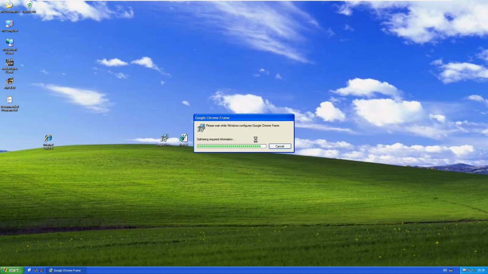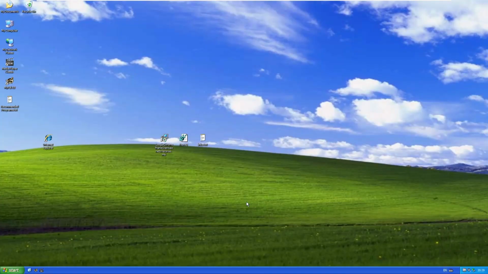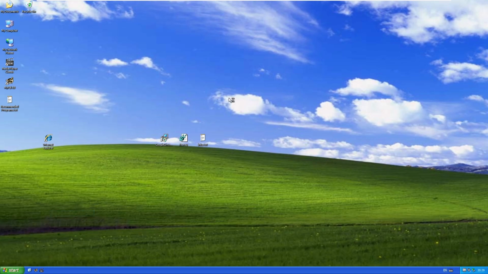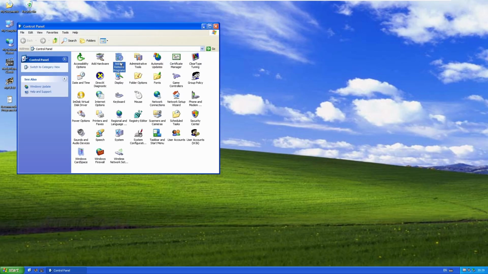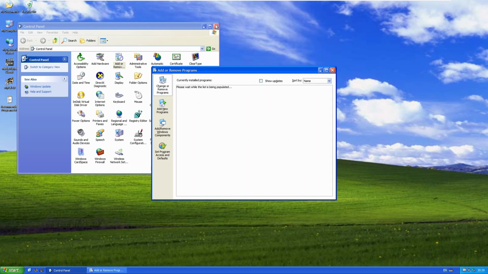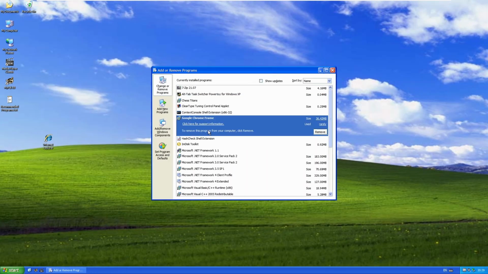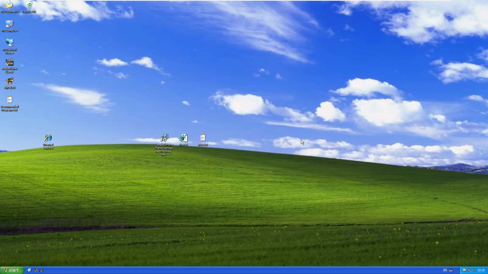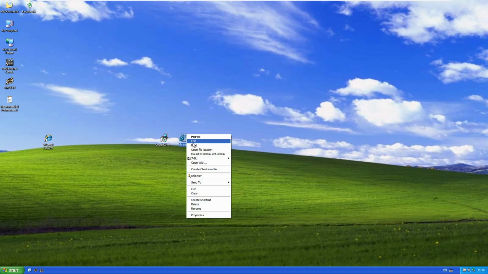The classic Windows installer. A few moments later. So yeah, that's installed. It should appear in the programs. And yeah, Google Chrome Frame installed. However, now despite it being installed, it still doesn't become the default rendering engine in Internet Explorer. So for this, we actually need to edit the registry entries for it to make it the default renderer for Internet Explorer.